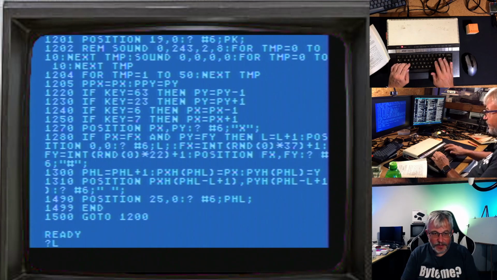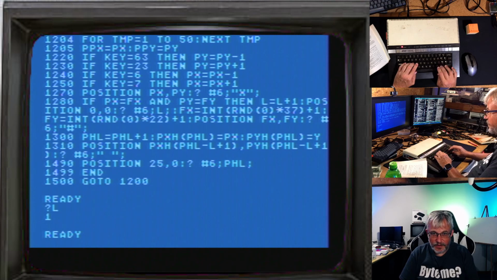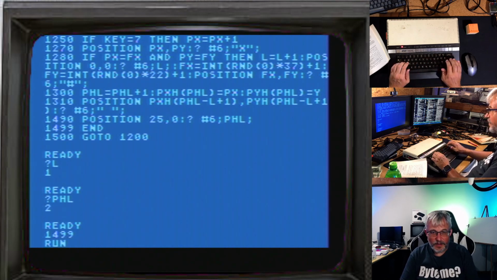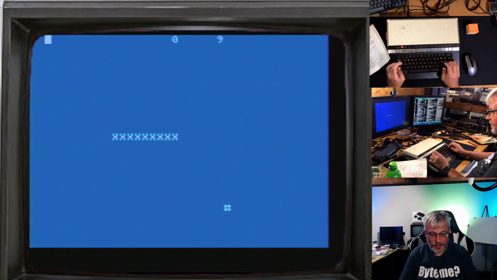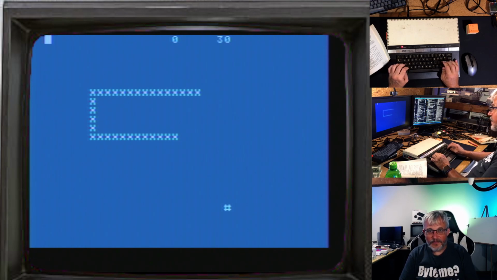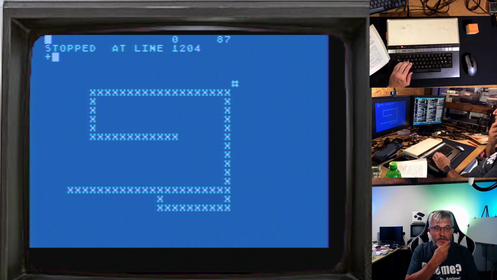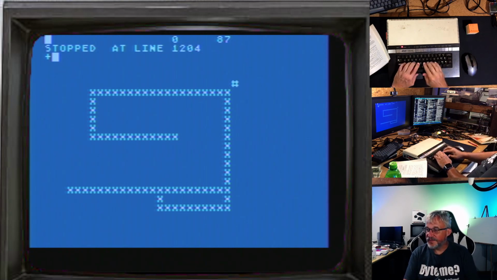Okay, print L is 1. Print fill, which should be 2. Okay. Okay, fill is going up. Oh, I would have died there. But see, my length is only 3, and it's not erasing that last one.